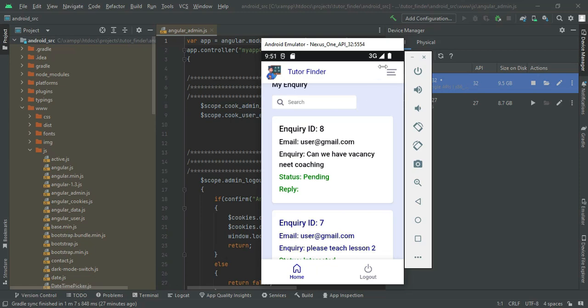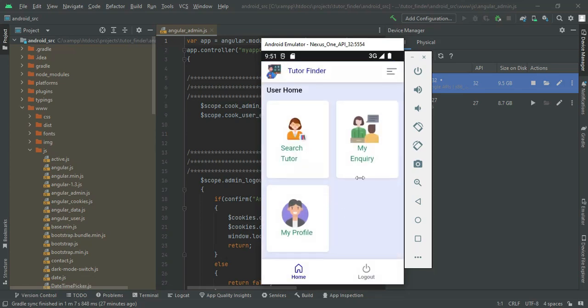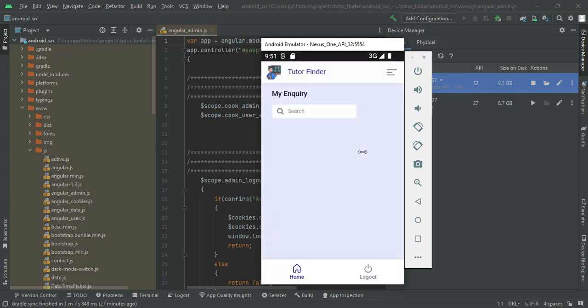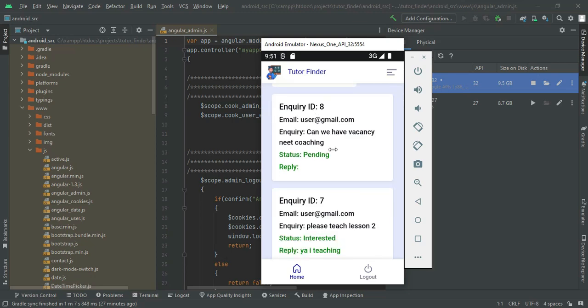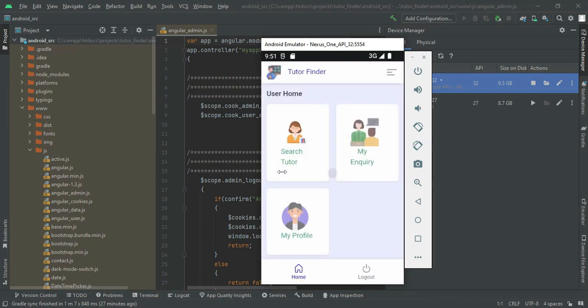Now come back to the home page. You can click my inquiry. These are the inquiries posted. You can view the my inquiry details. Now come back to the home page. Go to the search tutor.